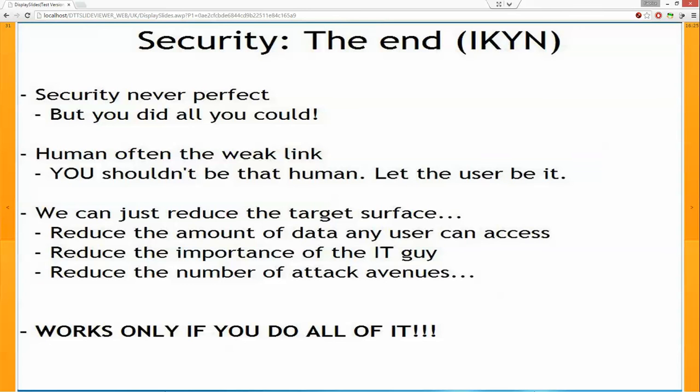Now, human is often the weak link, very, very often. But you shouldn't be that human. Leave that to the user, please. We can just reduce the target surface. We can reduce the amount of data any user can access. We can reduce the importance of the IT guy. We can reduce the number of attack avenues. I have absolutely nothing against IT guys. I just don't want to depend on them for the security of my data. That's all. They can help. They will help. They will be the first line of defense. I don't want them to be the only one.